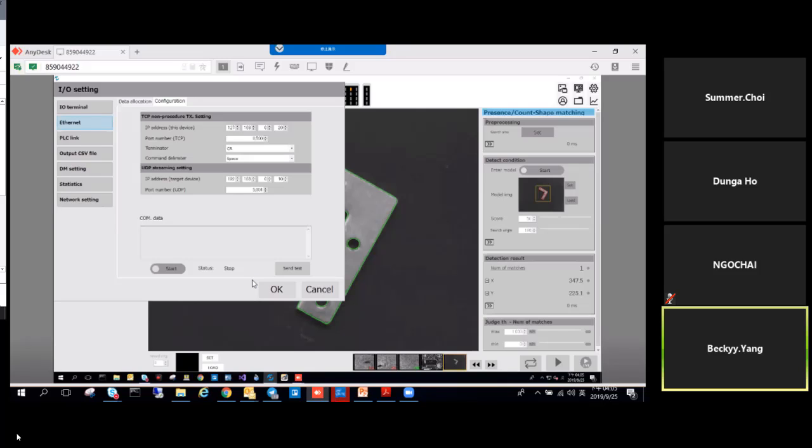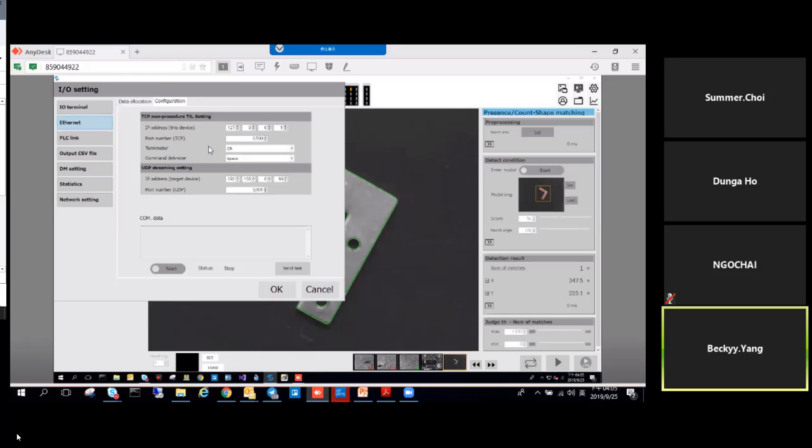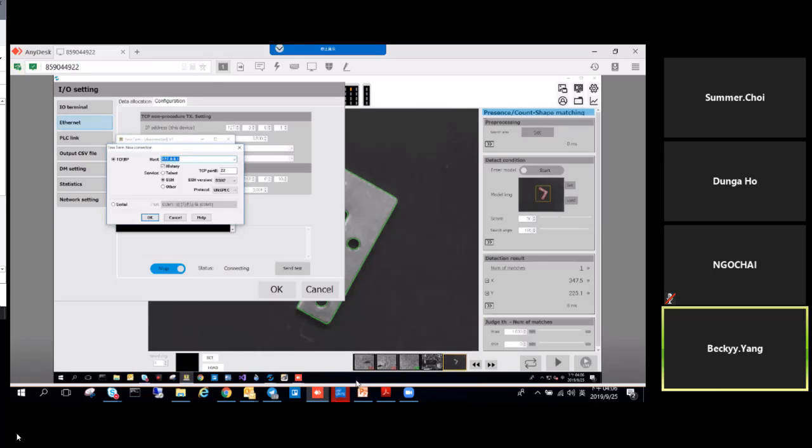Can you see my mouse? Yeah. I set up the IP address and the port number. I finish, I add a start, and we can see the state is connected. Okay, now we need to open this one. Maybe you can go home to download this file, and we need to set up the same configuration.